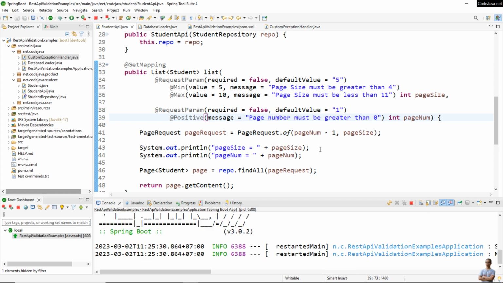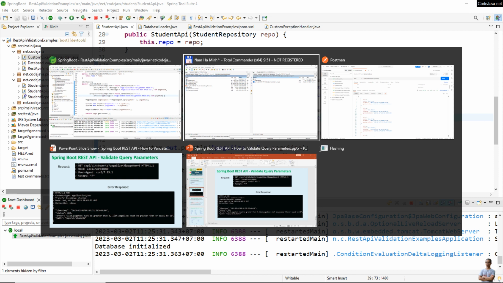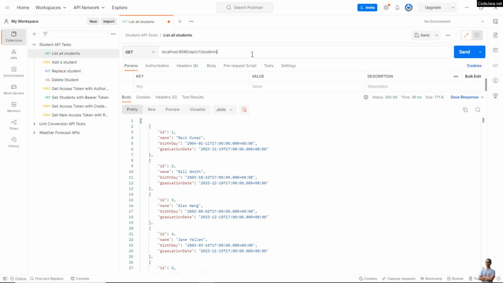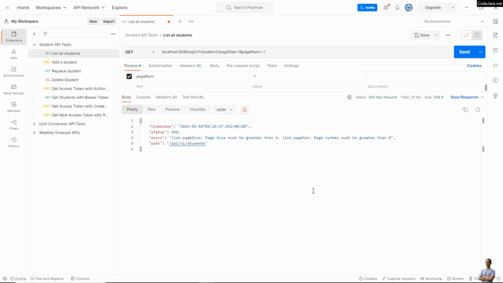Okay, and let's test the negative case with invalid values for the query parameters. Page size equals 1 and page num equals -1. Click send. Alright, now you see status code for a bad request, and you can see the custom error message here. Page size must be greater than 4. Page number must be greater than 0.